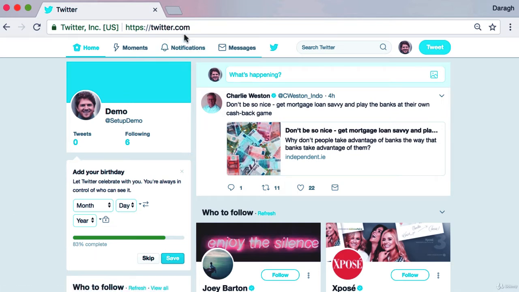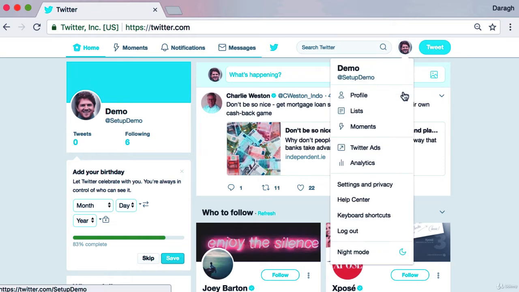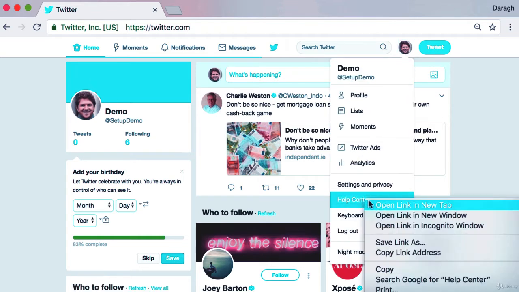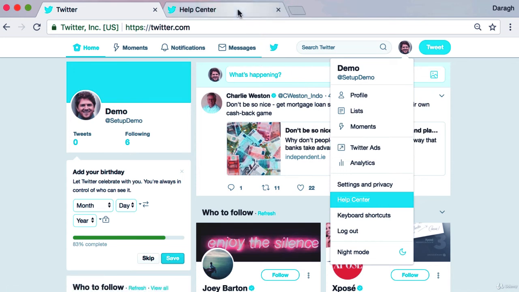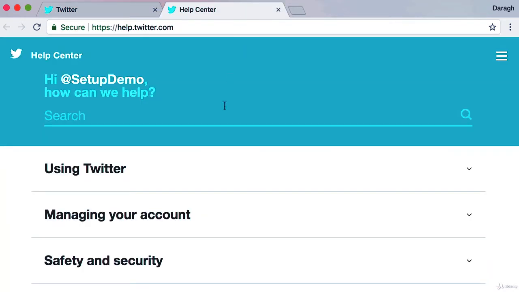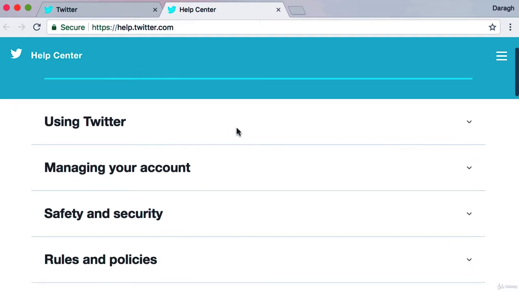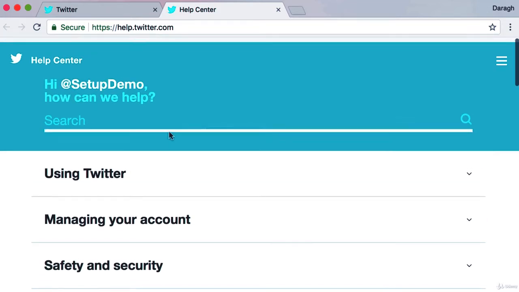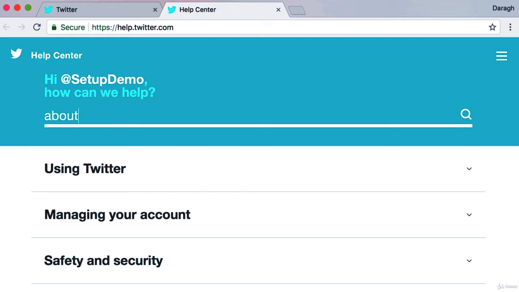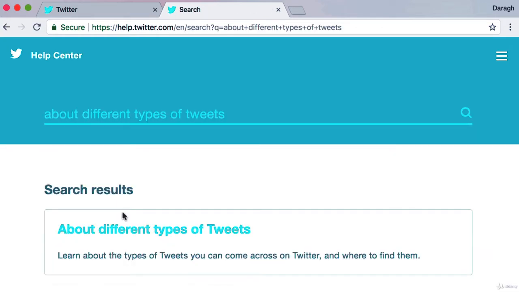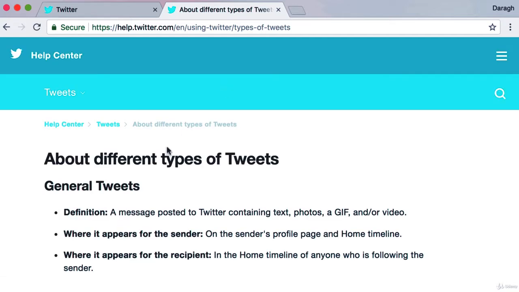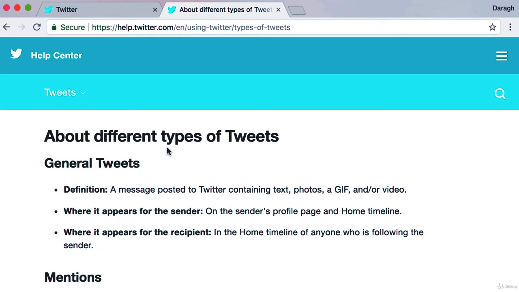So one thing that can be very helpful to understand these differences, especially if you're new to Twitter, is to click on your profile here and you'll see the option to open up the Twitter Help Center. If you open this up in a new link, there's really a ton of information here. If you ever get stuck or have questions, I'd recommend you come in and check this out. And for this video, there is a great article about different types of tweets, which is very helpful to understand these different types of tweets. So let's read through this and then I'll give you an example of each.